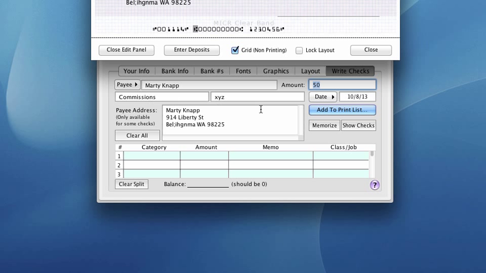Now, if you want to make a change to a saved payee, you can just bring up their name and what you have, and then you can make any corrections or changes that you want to, like I just did here. We'll change the amount just to show you in the memo. Now, I just click the Memorize button again. Now, this will save it to this name right here. If you change the name, it'll actually save it under a different account.